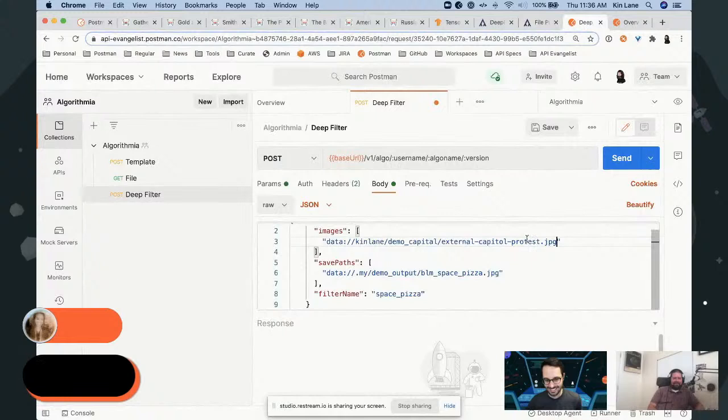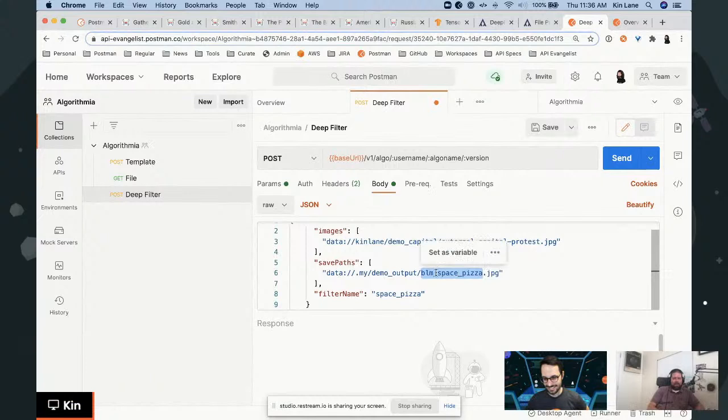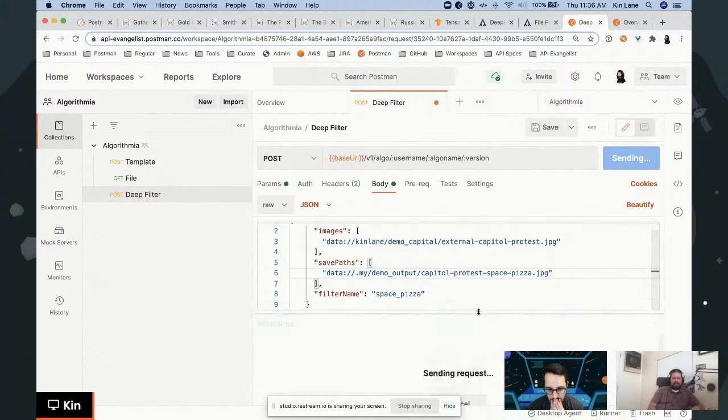Now, what do I want to call this? It's going to output it. Let's call it, what is it? Capital protest. Pizza, or what is it called? Space pizza. And then I'm using the space pizza filter. We'll see what gives here. It takes a little bit because this is that GPU, but it takes seconds.